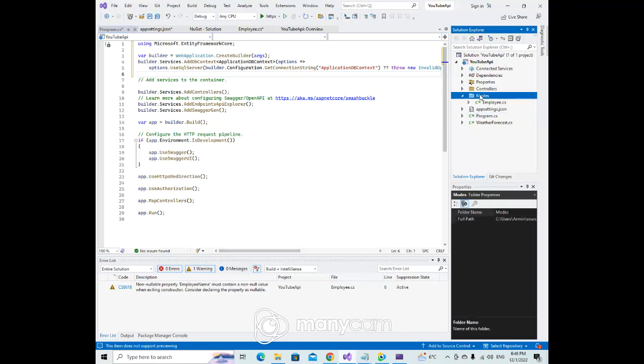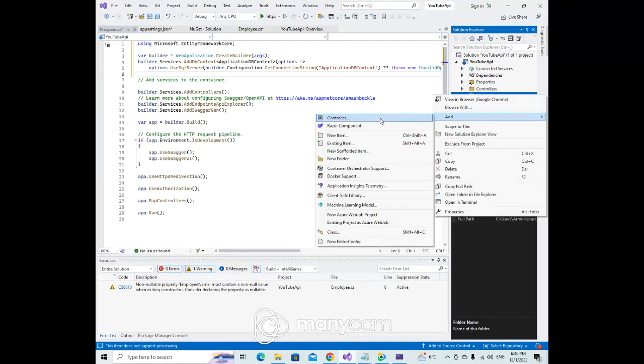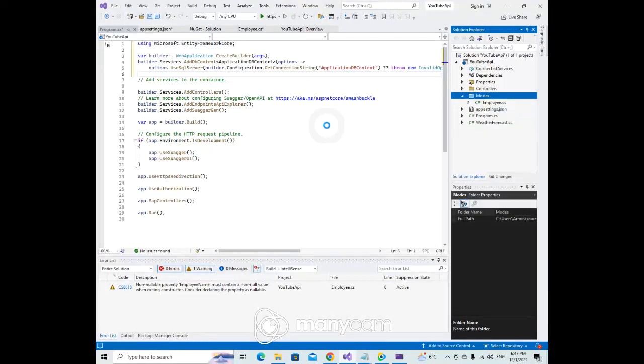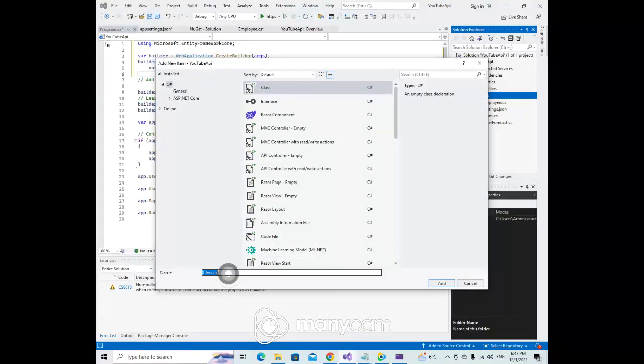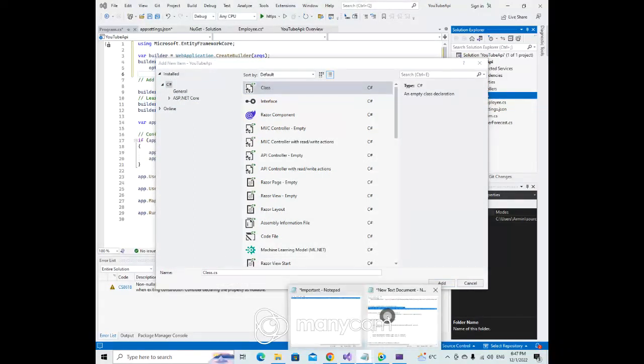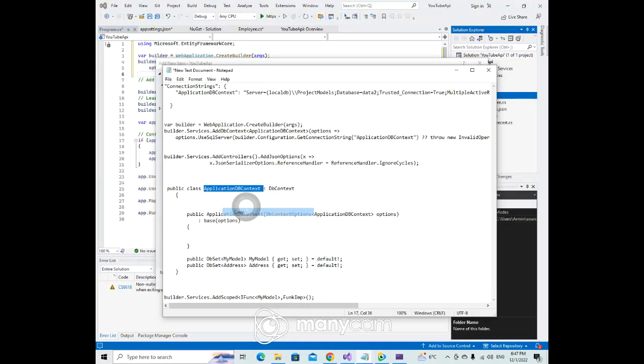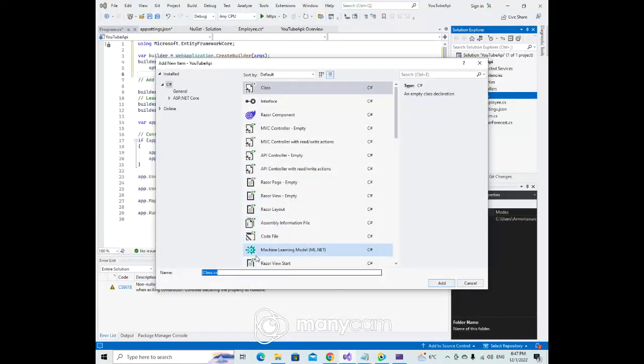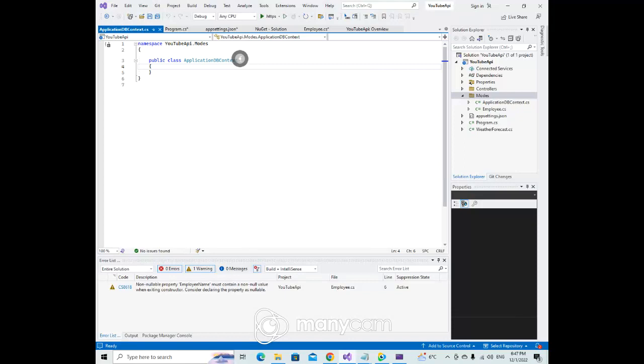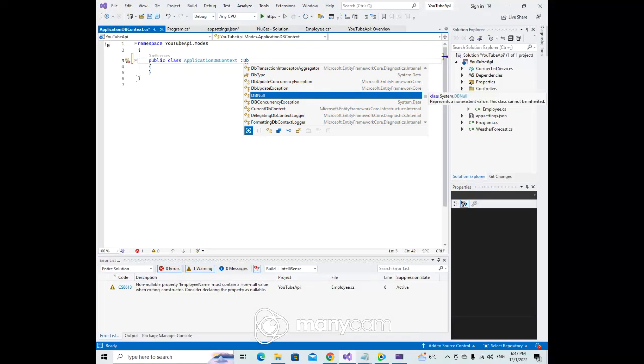I don't want to make, for example, database layers and those things. I just make it simple. I say I want to make an ApplicationDbContext. I take this name, what I like, and here I'm going to say you implement DbContext.